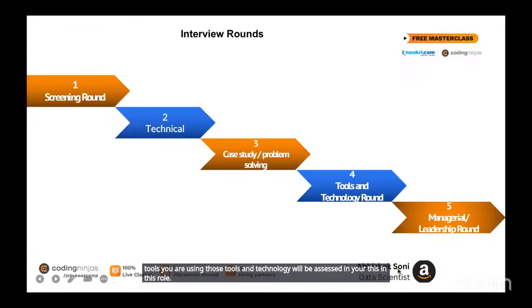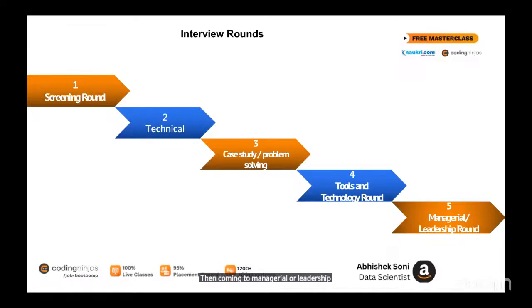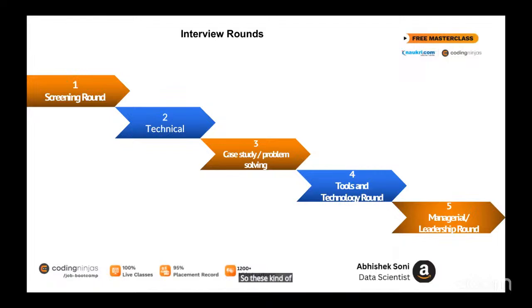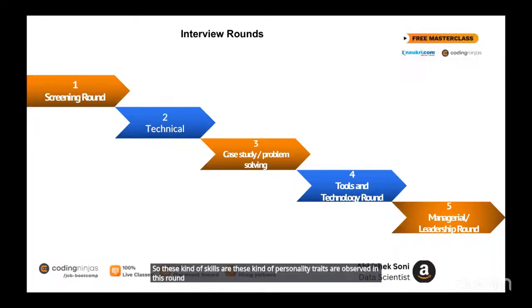Then coming to managerial or leadership round, in this round, they'll ask you questions on your behavior, which can help them in assessing what is your personality, how you will behave in a difficult time frame, and how you will handle a certain situation. Do you have any leadership skill as well or not? So these kind of skills or personality traits are observed in this round. So mostly like 99% times, this is a non-technical round in which people ask you questions about your past experience, or on some hypothetical experience, like given this situation, how you will deal with this situation.